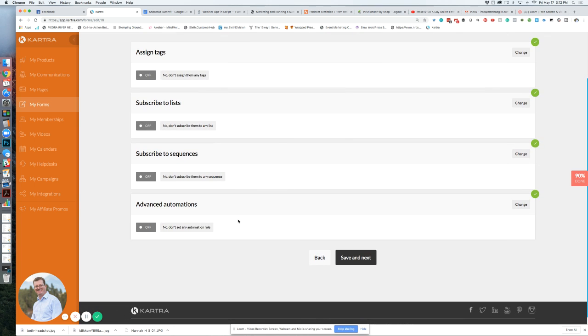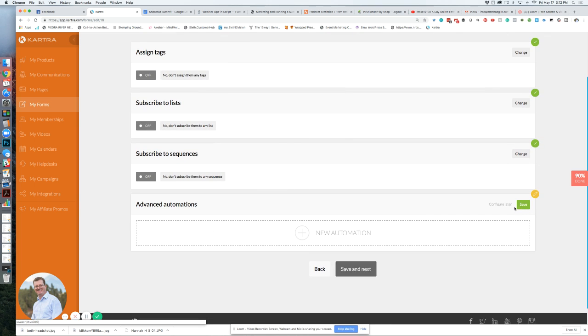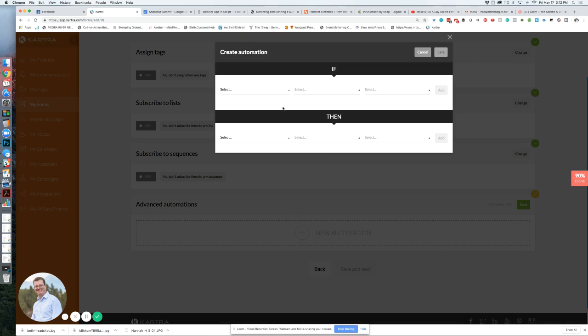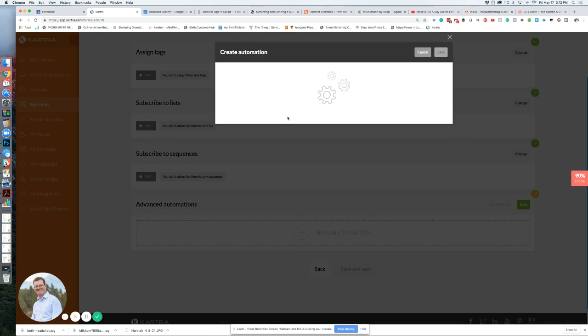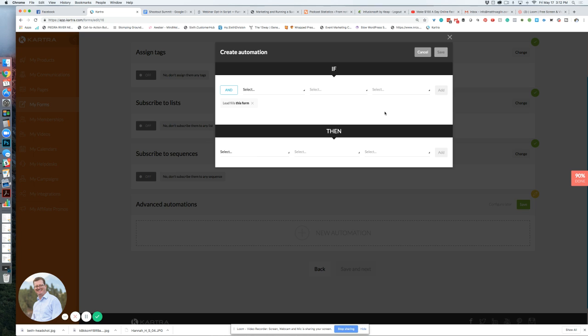This is where you do it. Underneath Advanced Automations, you would add a new automation, and you would say, anyone that fills out this form, then grant them access to whatever membership you want to give them, like all my master classes standard level, or a free level. So they would just fill out a form, and the form would trigger access to the membership, instead of actually selling them a product.